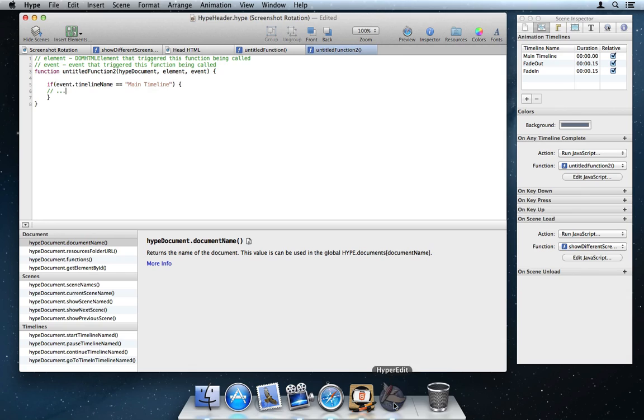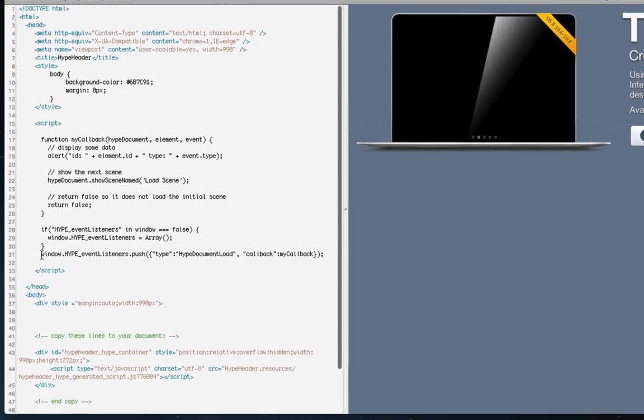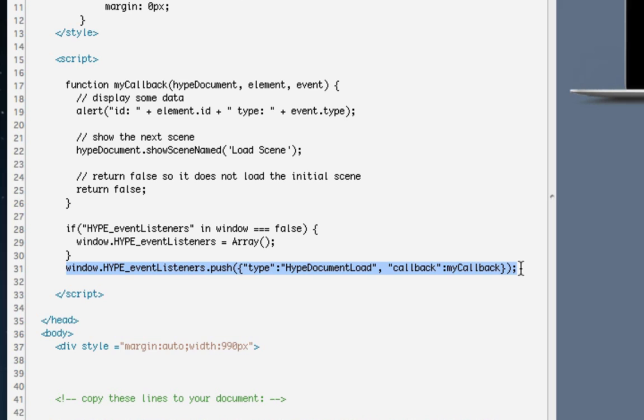External scripts can now register for callbacks on HYPE events. For example, if the code needs to be run after the document has been loaded, you can listen for the HYPE document load notification. The HYPE document object will be passed in.